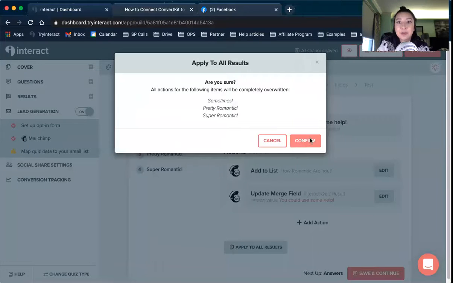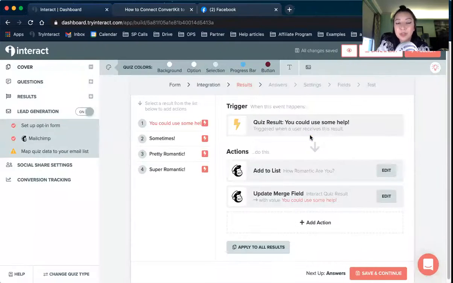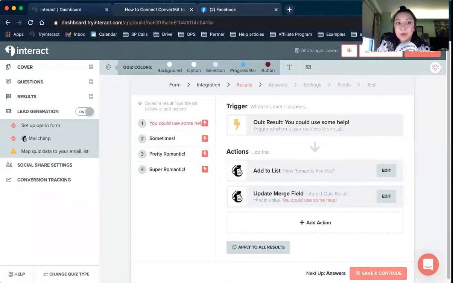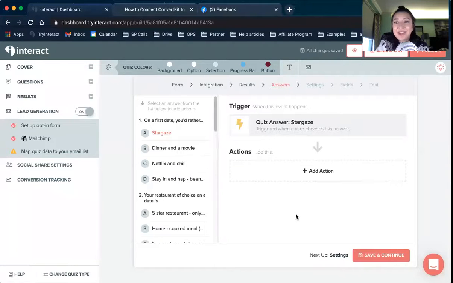It's going to ask me if I'm sure. I'm not sure if you guys can see that pop up, but it's going to ask me if I'm sure if I want to apply this to all. I'm going to click confirm, and you'll see that now each result has this little lightning bolt, which just means that it's connected. From here, once again, save and continue. And this page gets really interesting. You might have seen us talk about it in workshops with partners in the past.